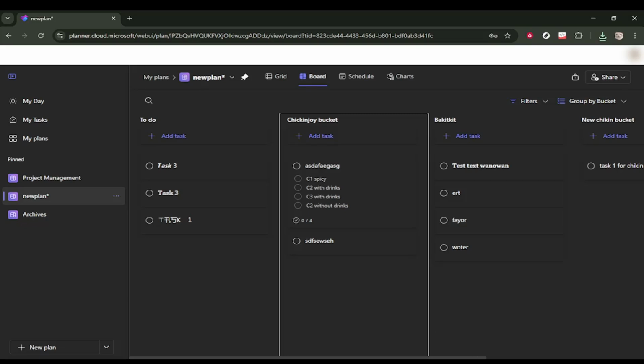In today's video, I am going to teach you how to delete a plan in Microsoft Planner. To begin, open Microsoft Planner in your web browser and go to the plan you want to remove. In this example, you will navigate to your plan, such as a plan named New Plan, and make sure you are looking at the plan's main page.